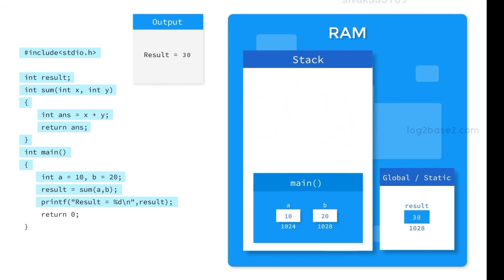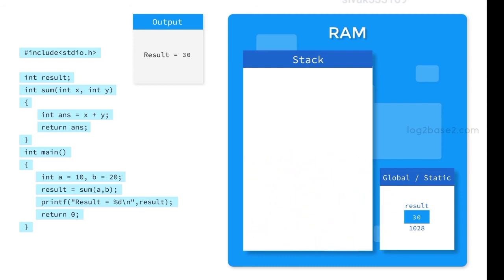Now the main function's execution will be resumed and it will execute the return 0 statement. Now, the main function's task is also over, so it will also be popped out from the stack. This is how program execution happens when we run the program.